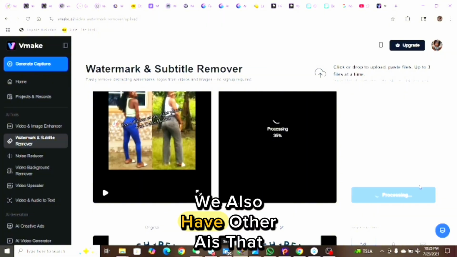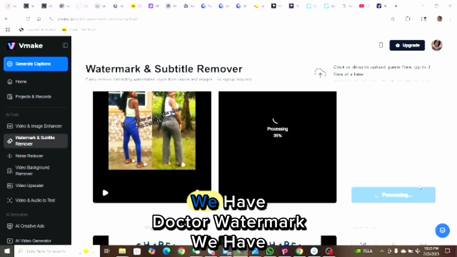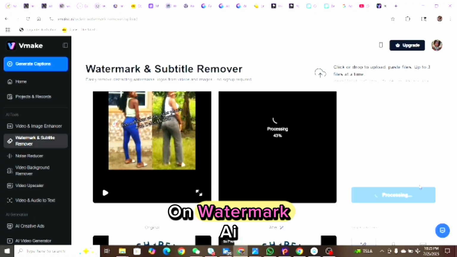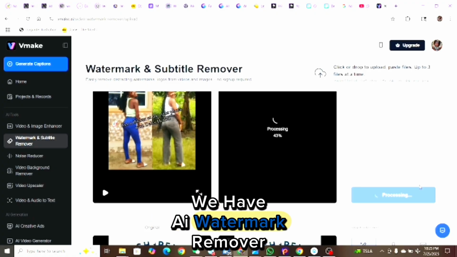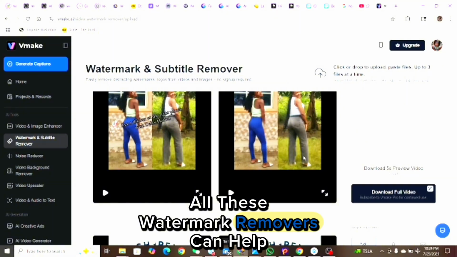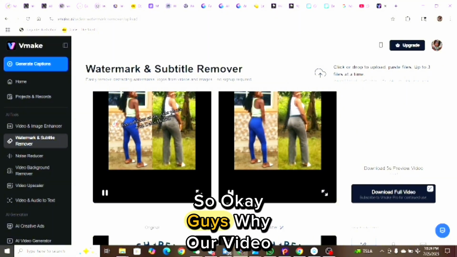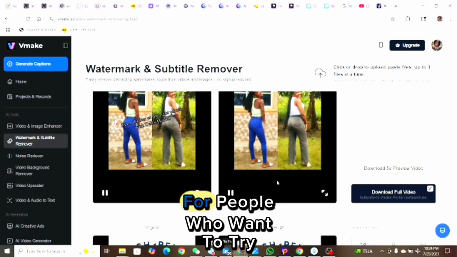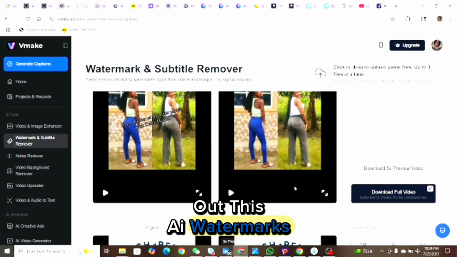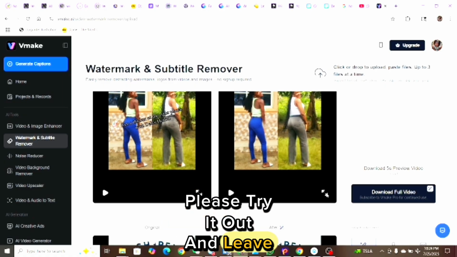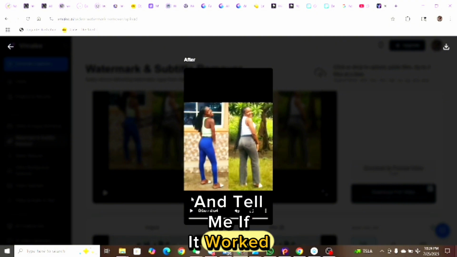Guess what, guys? We also have other AIs that can remove watermark. We have Dr. Watermark, we have Unwatermark AI, we have AI Watermark Remover. All these watermark removers can help you remove watermark from your videos. Okay guys, while our video is processing, for people who want to try out these AI watermark removers, please try it out and leave it in the comment section and tell me if it worked best for you.